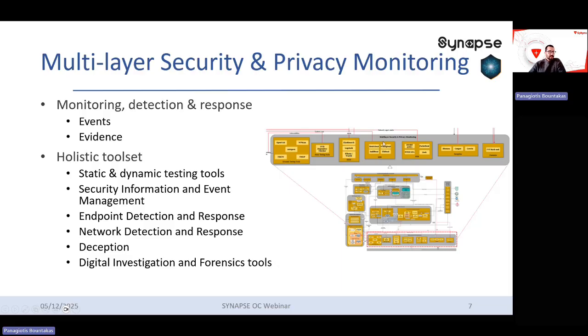We have log collection mechanisms and different SIEM tools that could be used or integrated with the Synapse platform, EDRs, NDRs, and even honeypots.